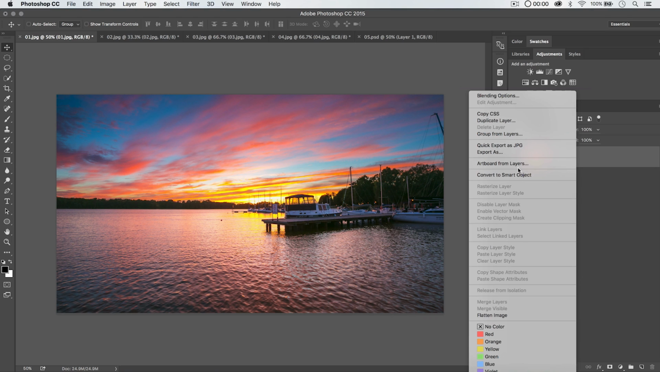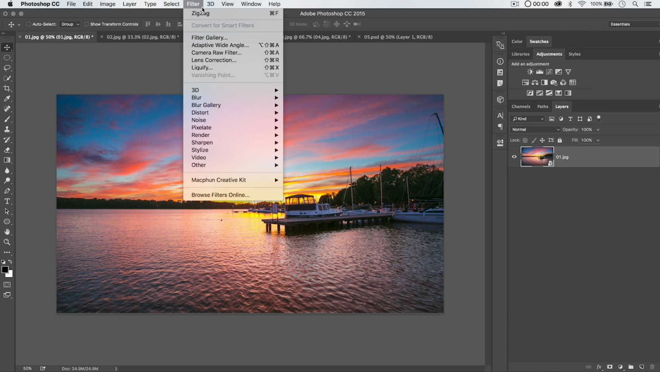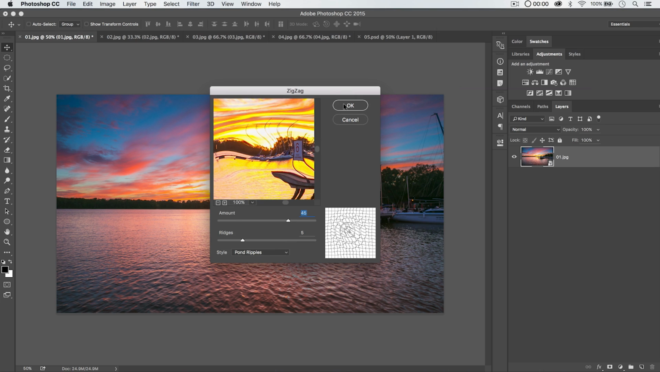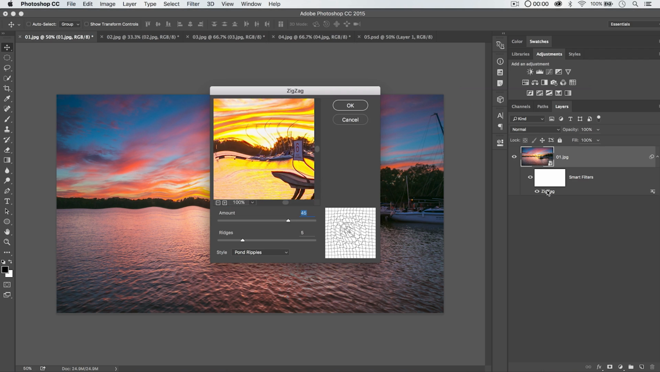If we right-click on our layer, though, and we choose Convert to Smart Object, and then we go Filter, Zigzag, I can just apply it right off the bat. What's going to happen is we're going to apply this as a smart filter. Hit OK, boom, it's a smart filter. What does that mean? Well, I can hit this little drop-down menu, I can double-click on Zigzag, and I can type and dial in exactly what I want from this effect.